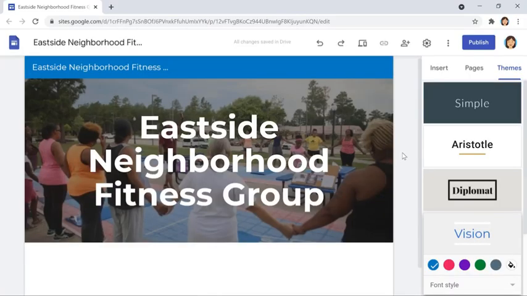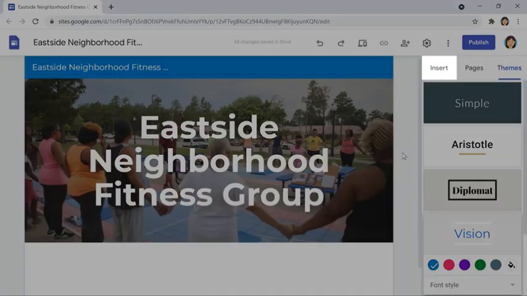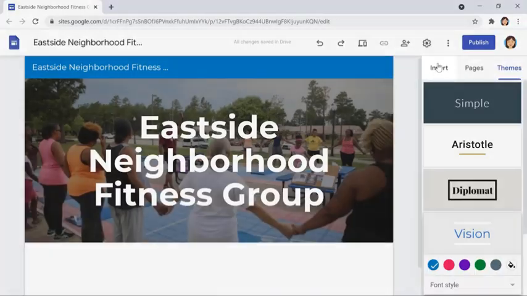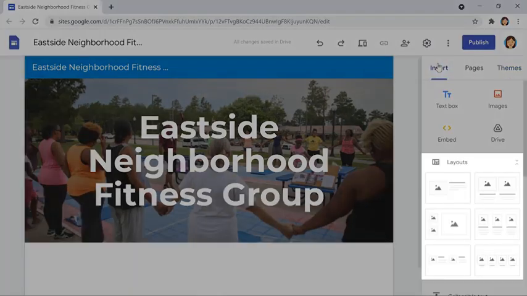To begin, choose a layout for your website. To help choose an effective layout, think about the text and images you'd like to display on your site.